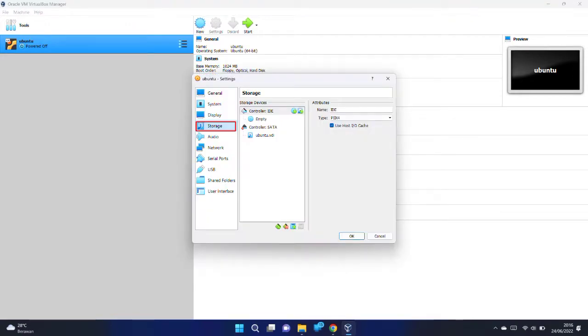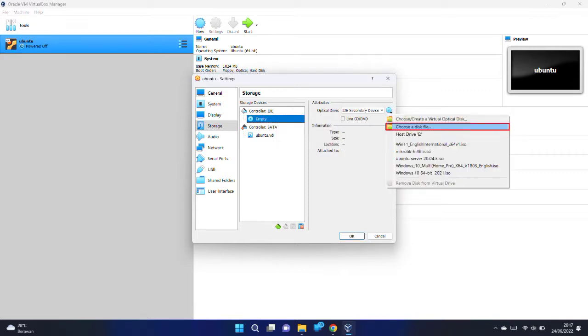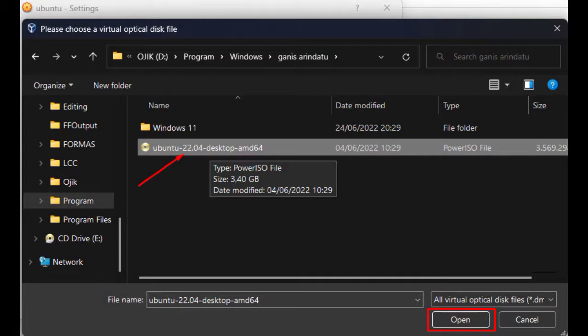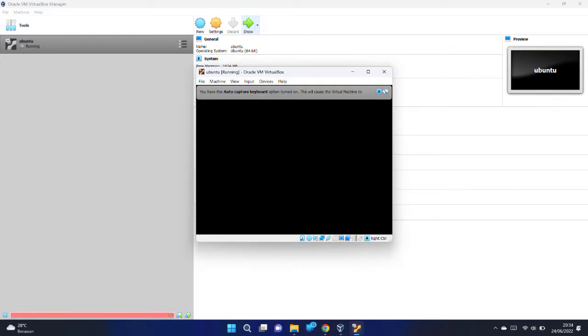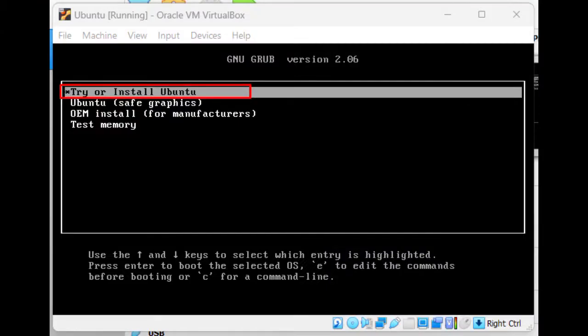Go to the settings menu. As you can see on the left side, click storage, empty, and then click the disk logo with the blue color, and then search for the Ubuntu file that you downloaded a few minutes ago and click open. Click the green button to start the installation. Wait a few minutes until the process is done and click try or install Ubuntu.